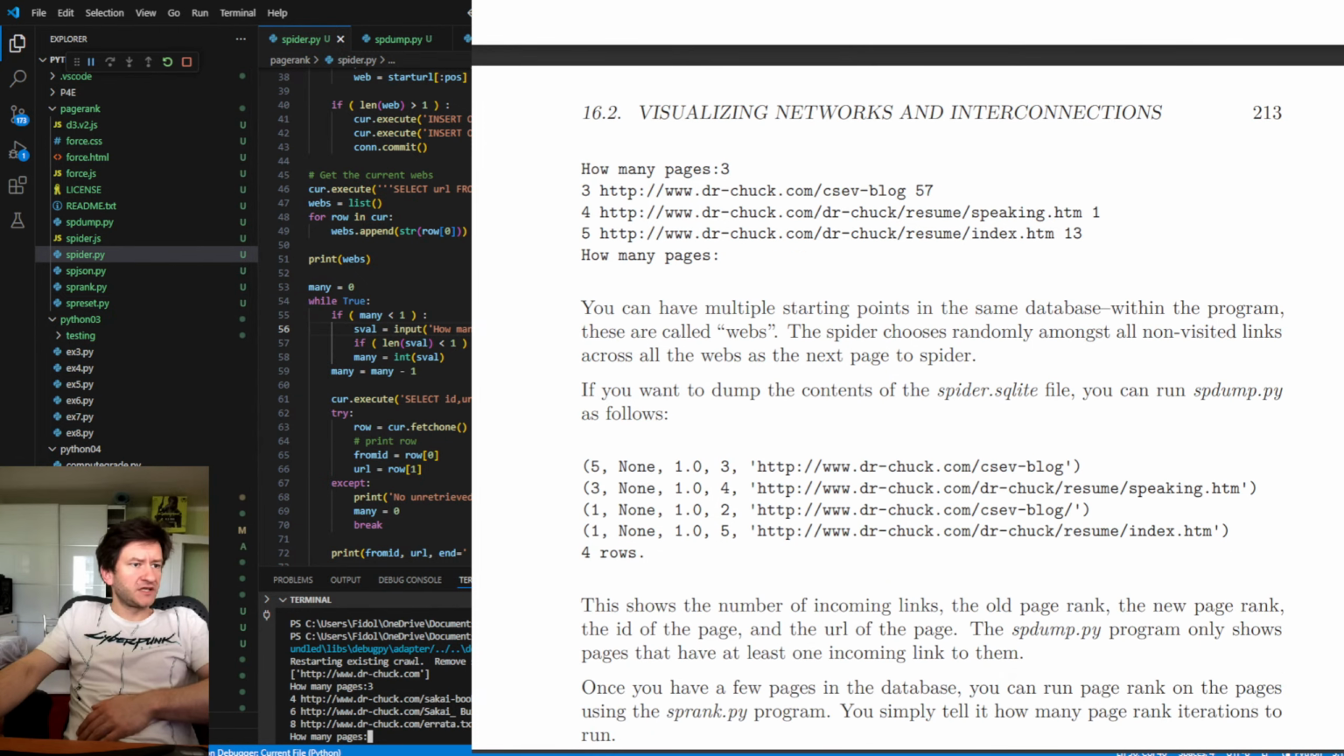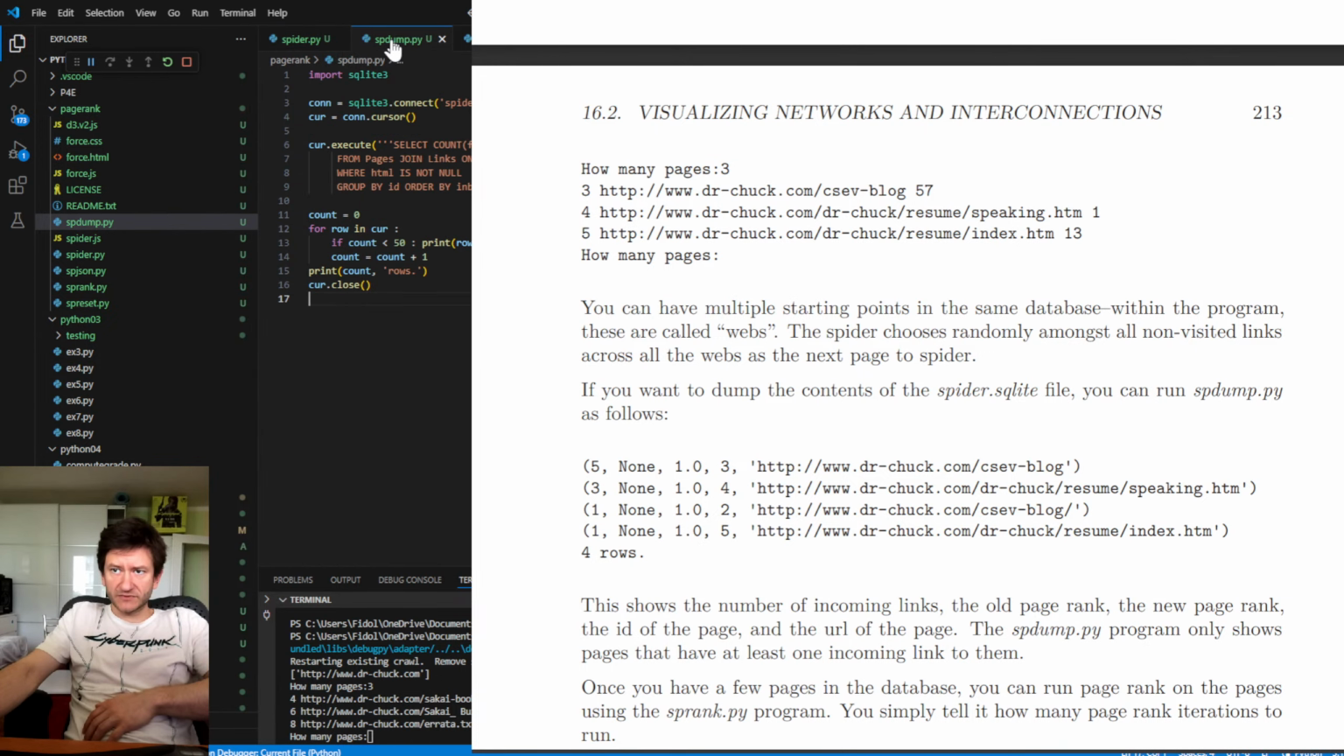Anyway, you can have multiple starting points in the same database. These are called webs. The spider chooses randomly amongst all the non-visited links across all the webs and goes to the next. If you want to dump the contents of the database, you can run spdump. Yeah, okay.